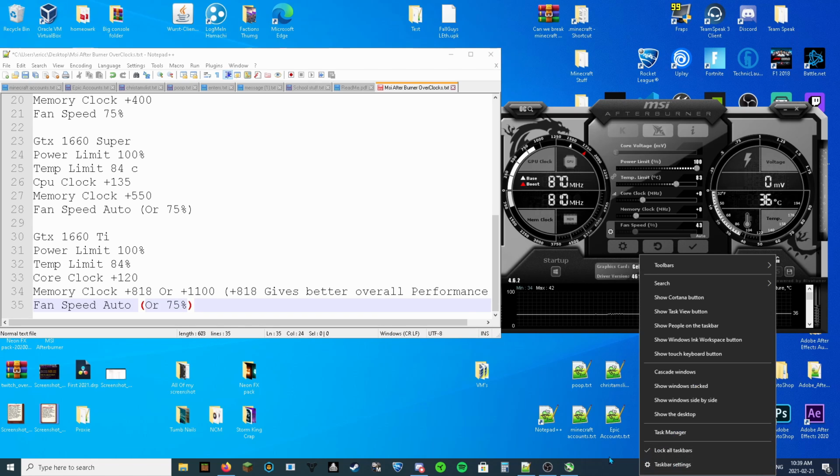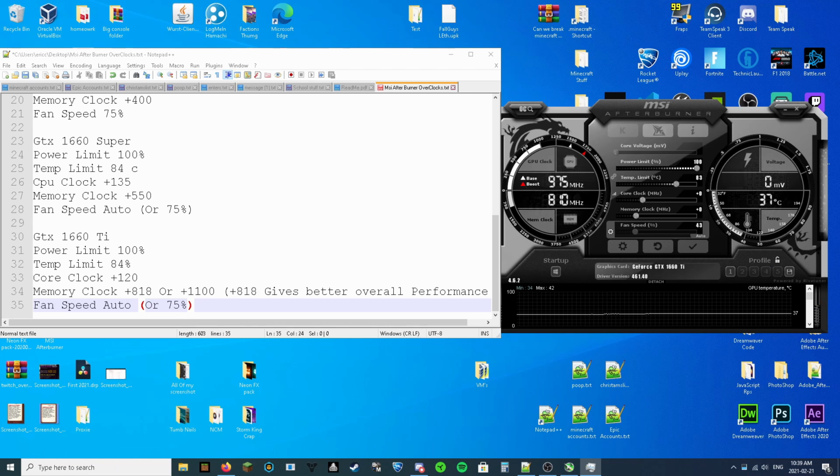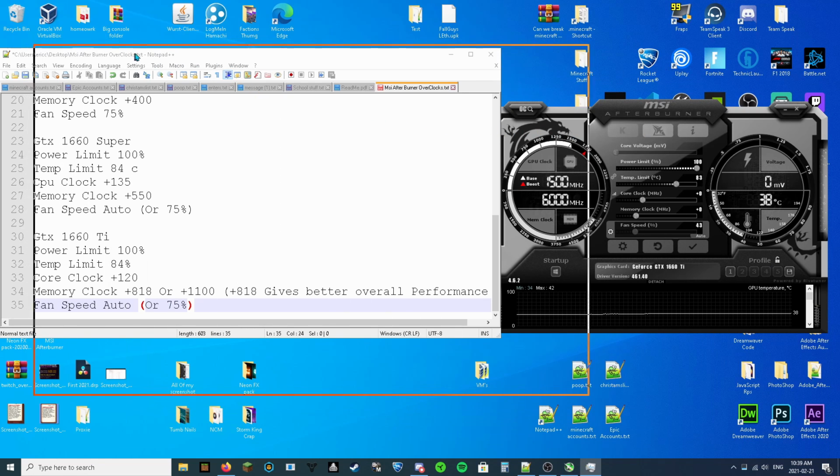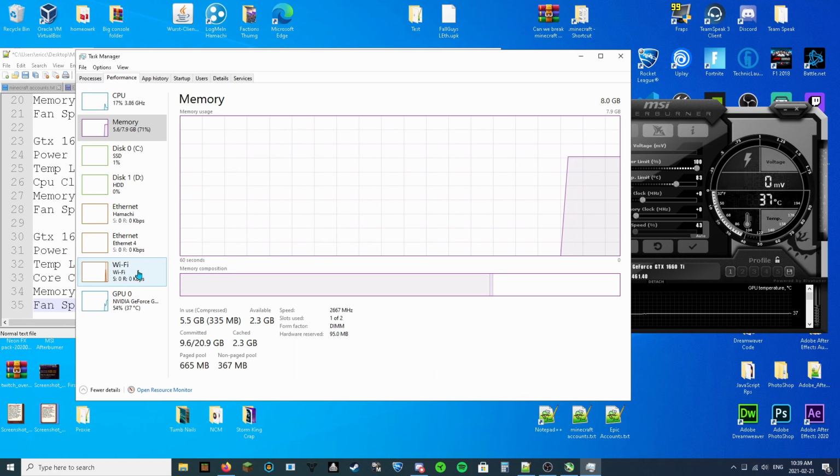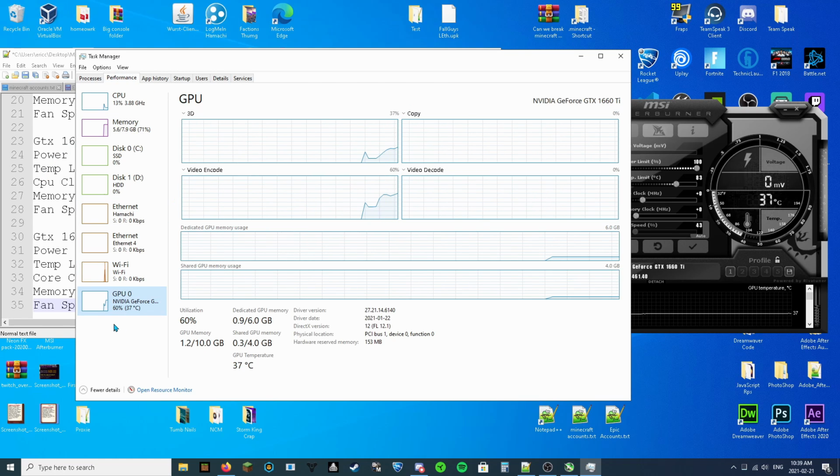Now, on Windows, you just right click on the taskbar and click Task Manager, or just type Task Manager in here, it doesn't really matter. And you're gonna get this. If you go to Performance, and you go to here, you're gonna see your GPU.